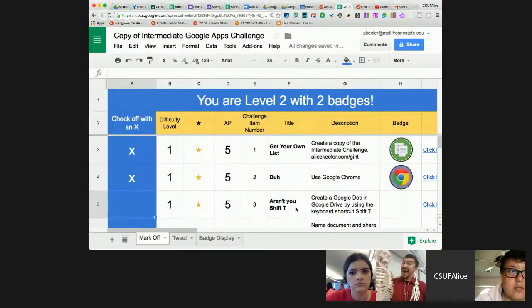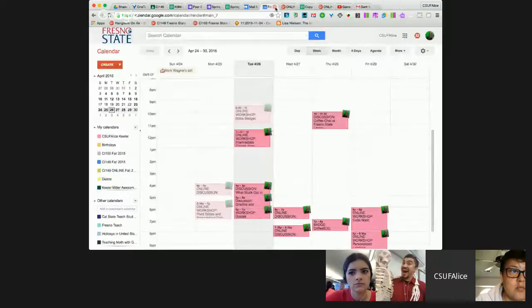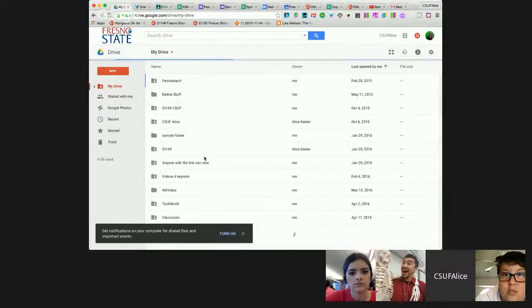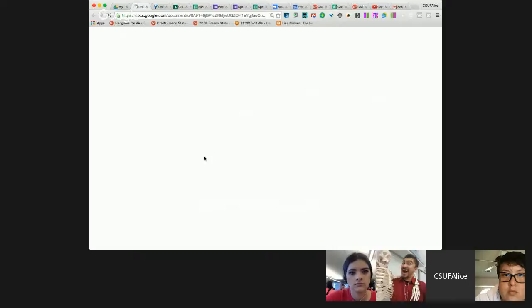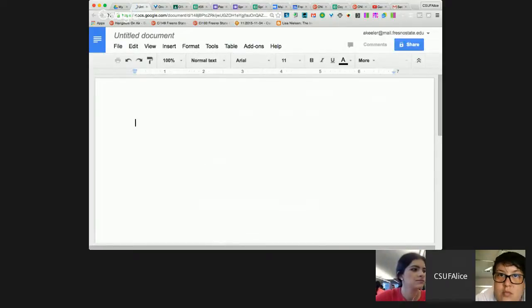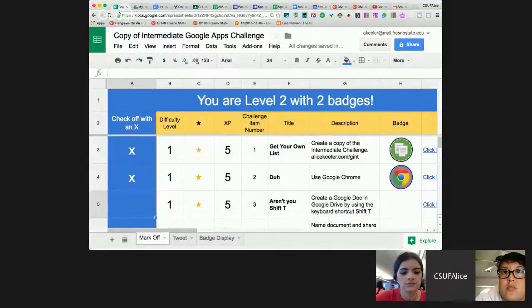And so this one, are you Shift-T? So if you go to Google Drive and you hold down Shift and you press T, you have to be in My Drive, it should just start a Google Doc. So you want to mark that off. Yep, did that.